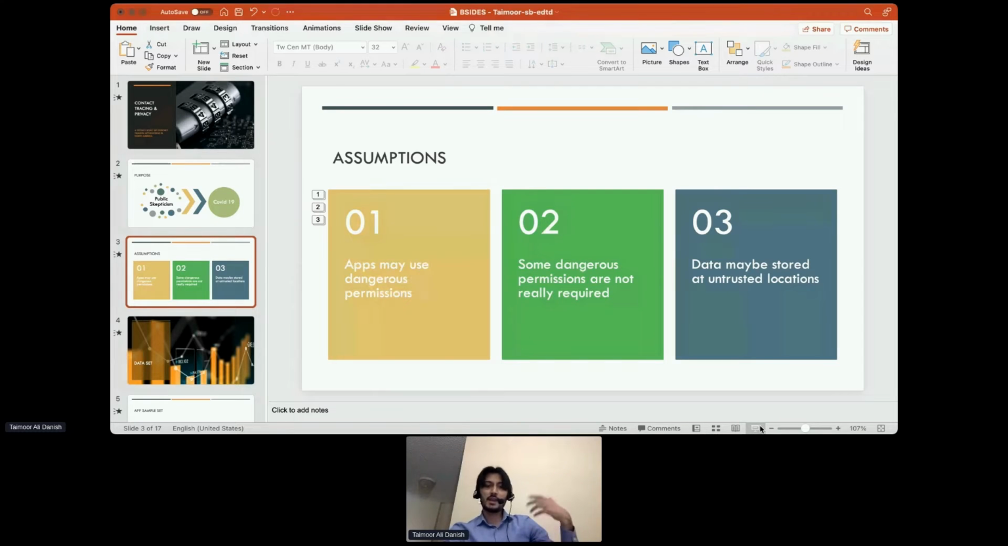Okay, just to summarize that again, apps may use dangerous permissions which are required. They may use some permissions which aren't required, and we'll see where the data is stored. To get our testing done, we selected our data set from the applications which are being used at the moment in North America, Canada, and United States. In Canada, basically, there are only three apps. There's one federal app, and British Columbia and Alberta have their own contact tracing application, or at least that was the case when this research was started.